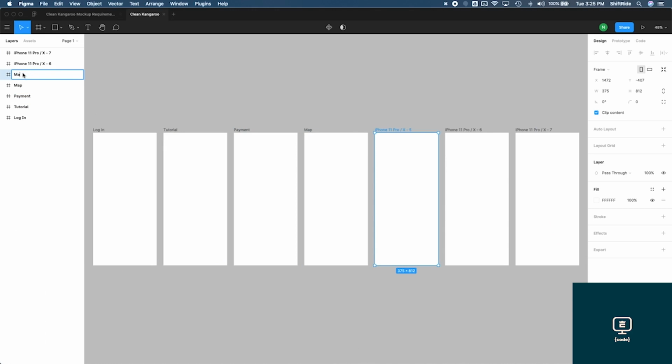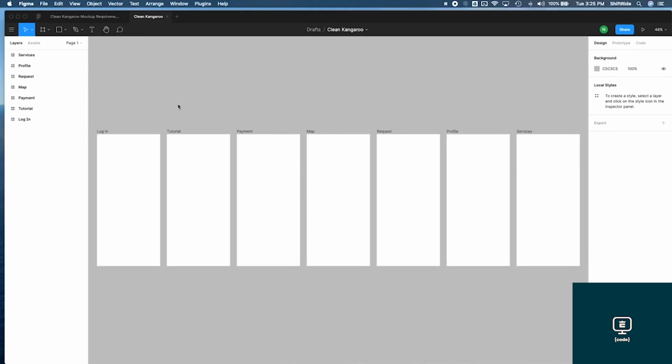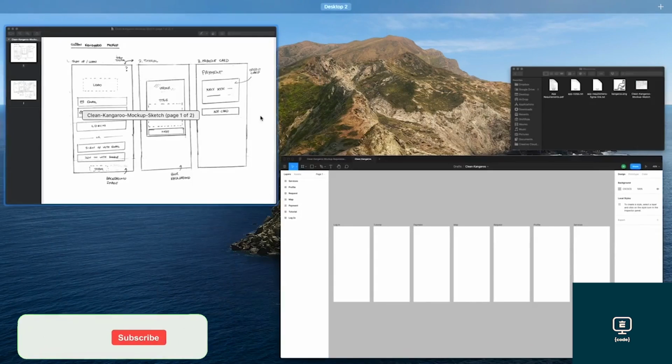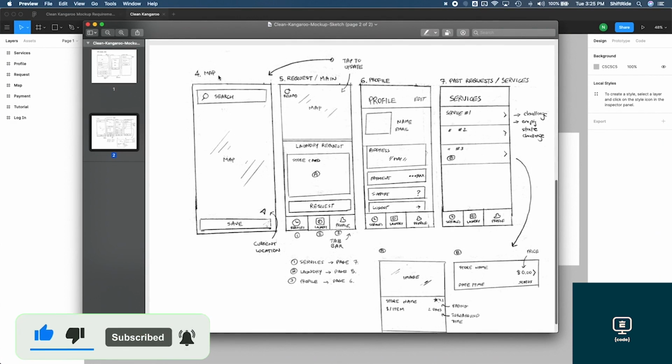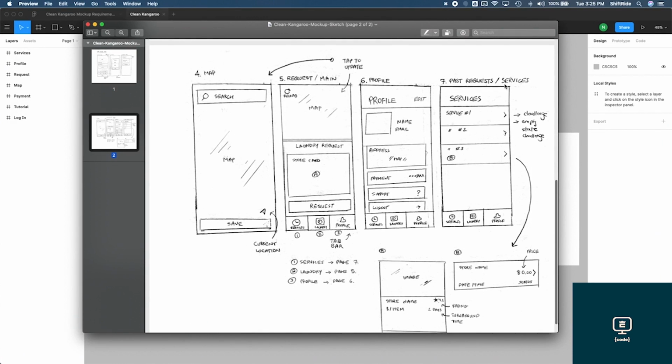This is going to be our main. Or let's actually name it request. Then we have our profile. Last but not least, we have our services page. Let's just go ahead and double check that we didn't miss anything here. So login, tutorial, payment, map, request, profile, and services / past requests. I think we got everything here.